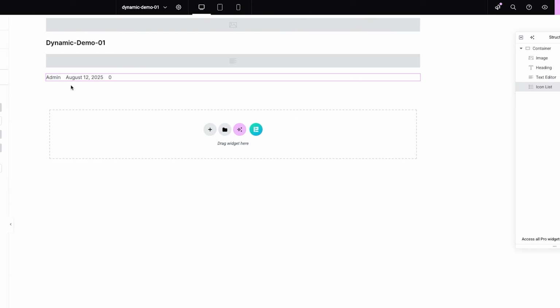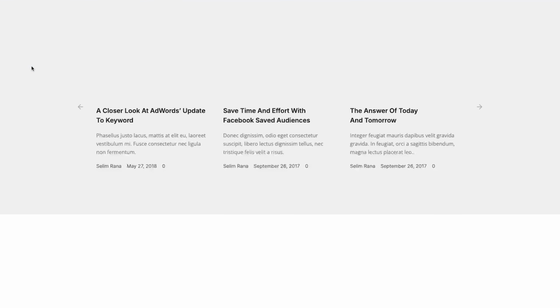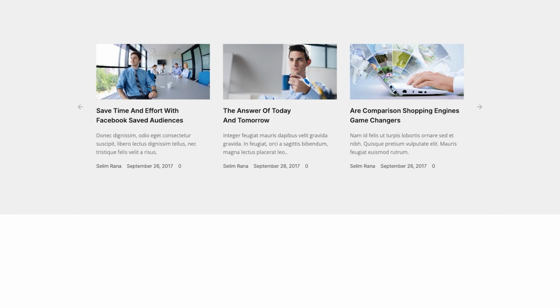Once satisfied, click Publish, then preview and refresh the page. You'll now see the excerpt appear just below the post title, followed by the author's name, post date, and comment count, all styled and functional.